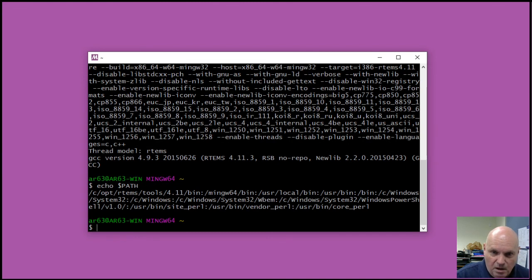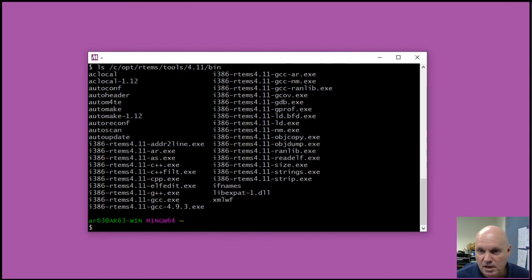Again, this is actually in this first directory now that's in our path, tools/4.11/bin. So if I do a directory listing on that folder, I'll see that this i386-rtems4.11-gcc.exe is right there. And that's the compiler we need to use to build our RTEMS application.